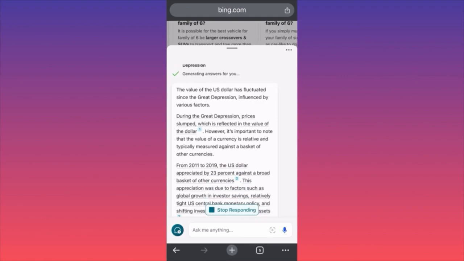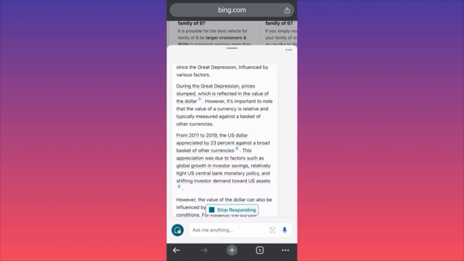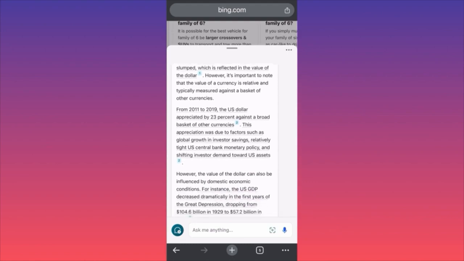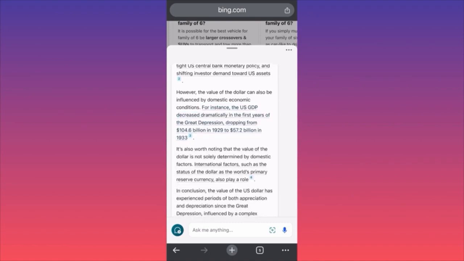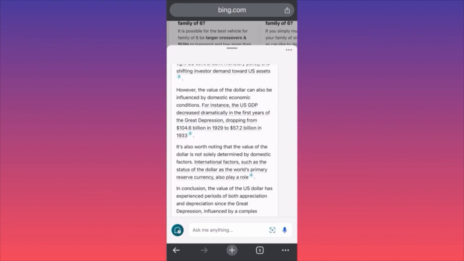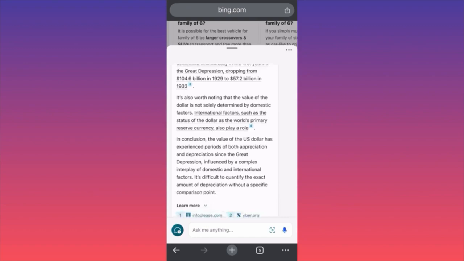The value of the US dollar has fluctuated since the Great Depression, influenced by various factors. During the Great Depression, prices slumped, which is reflected in the value of the dollar. However, it's important to note that from 2011 to 2019, the US dollar appreciated by 23% against a broad basket of other currencies. This is not what we're asking, right, guys? However, the value of the dollar can also be influenced by domestic economic conditions. For instance, the US GDP decreased dramatically in the first quarter of the Great Depression.